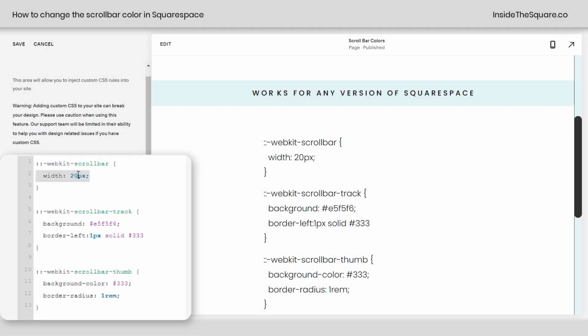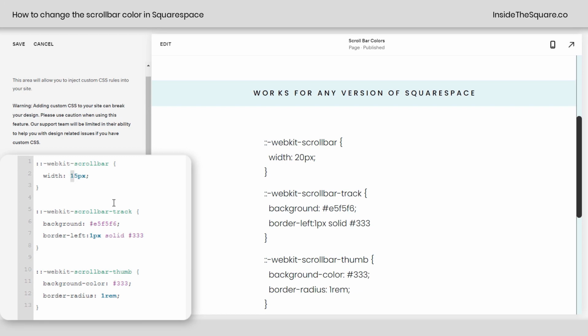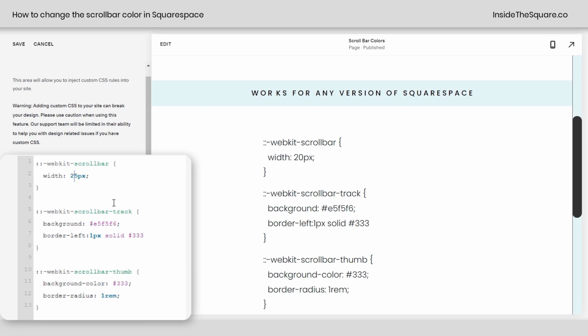Now this first line changes the width. I recommend keeping this at least 15 px wide, but you can make it even bigger if you want, maybe up to 25 if that's what you're comfortable with. This is how you adjust the width of that scroll bar.